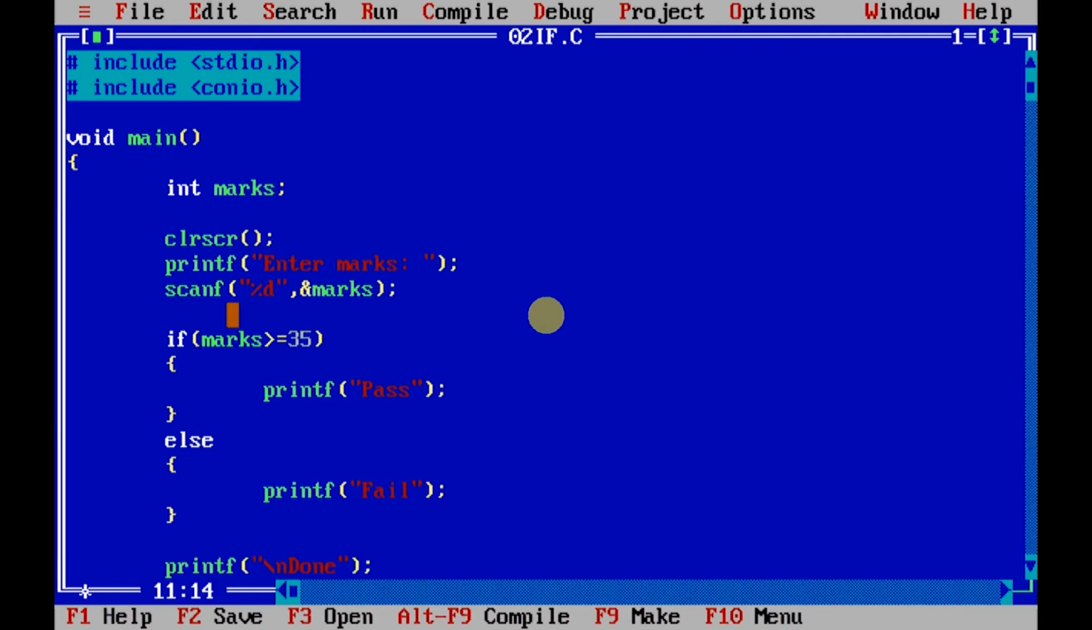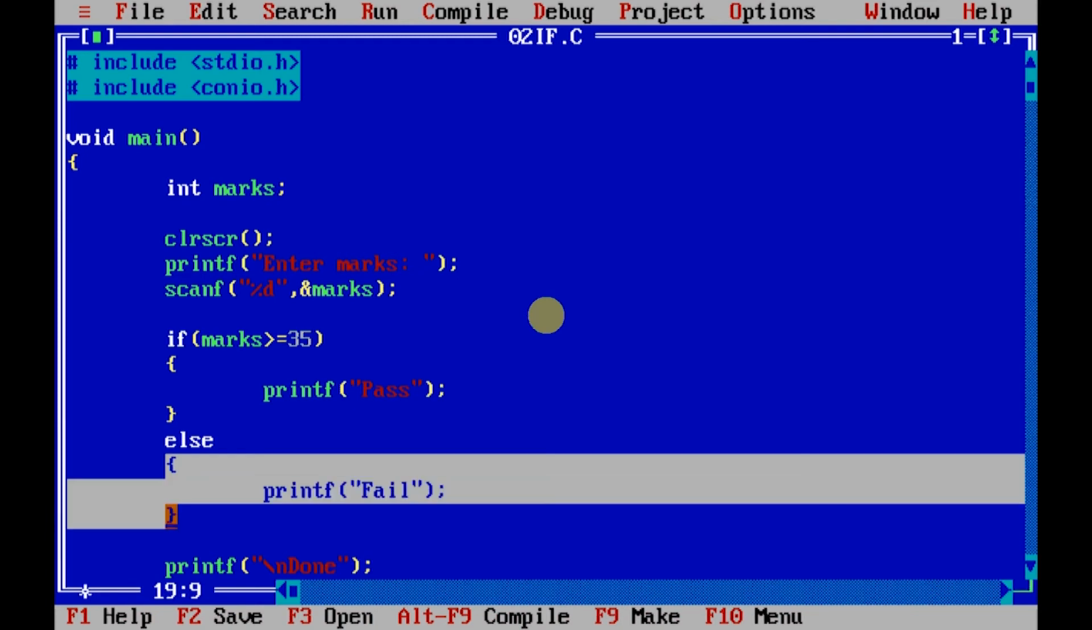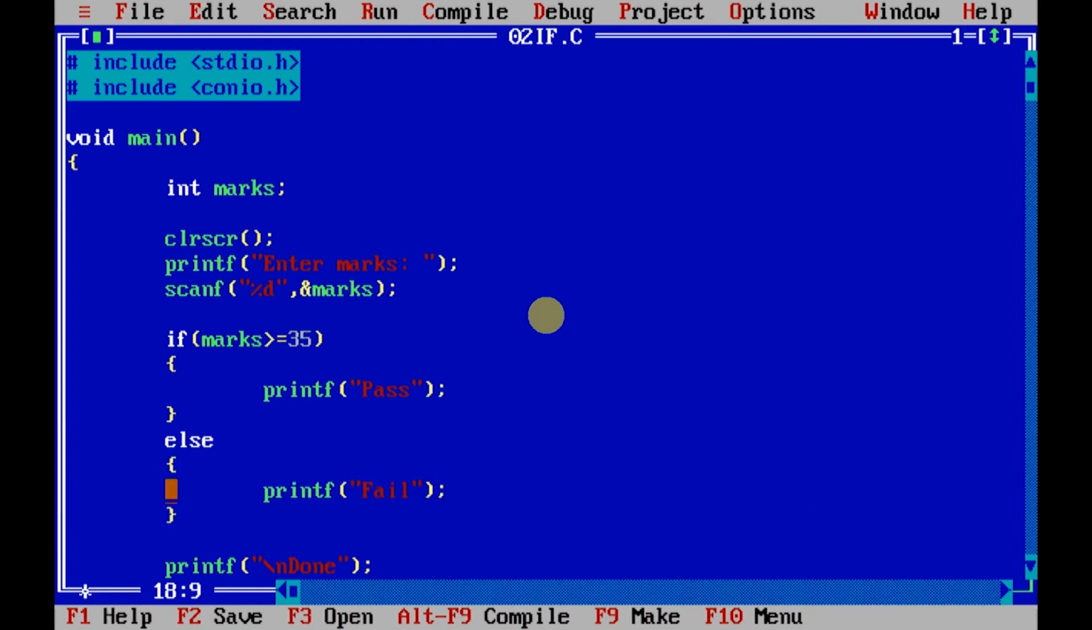If we entered 50 here, 50 is greater than 35, so it displays pass and jumps to the printf done statement. But if the marks that we entered is 20, first it checks this condition here, is 20 greater than or equal to 35? No. Then it comes to this else block and executes all the statements that are there in this else block, and then it comes to this printf done statement. So either the if block or the else block will be executed, but not both.